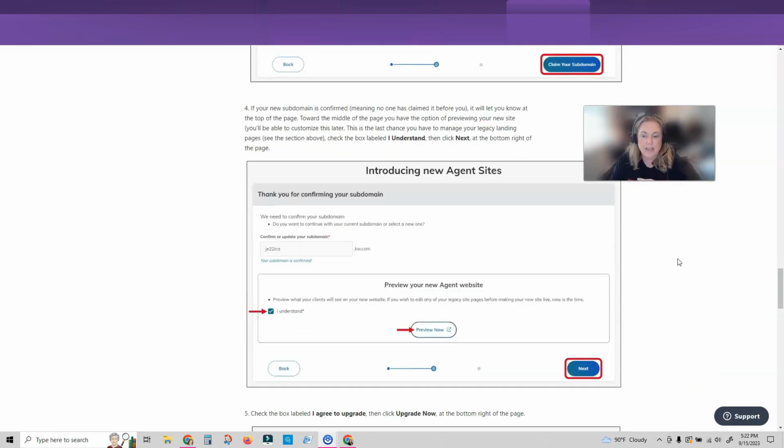You'll get to the next page. It's going to confirm your subdomain. You click the check that says you can preview what your clients will see on your new website. If you wish to edit any of your legacy site pages before making your new site live, you need to go do that now. You cannot edit any of that later. You have to do it now. You'll check I understand, click preview now, and then click next.